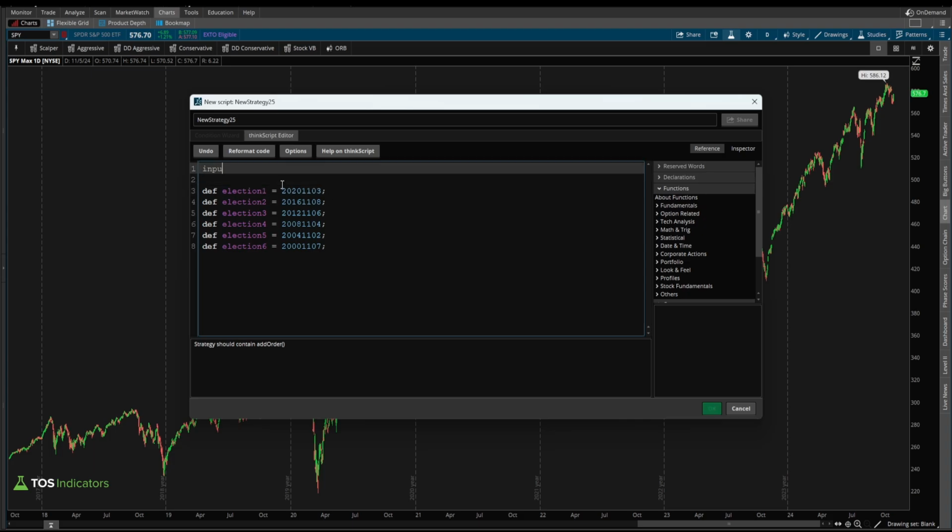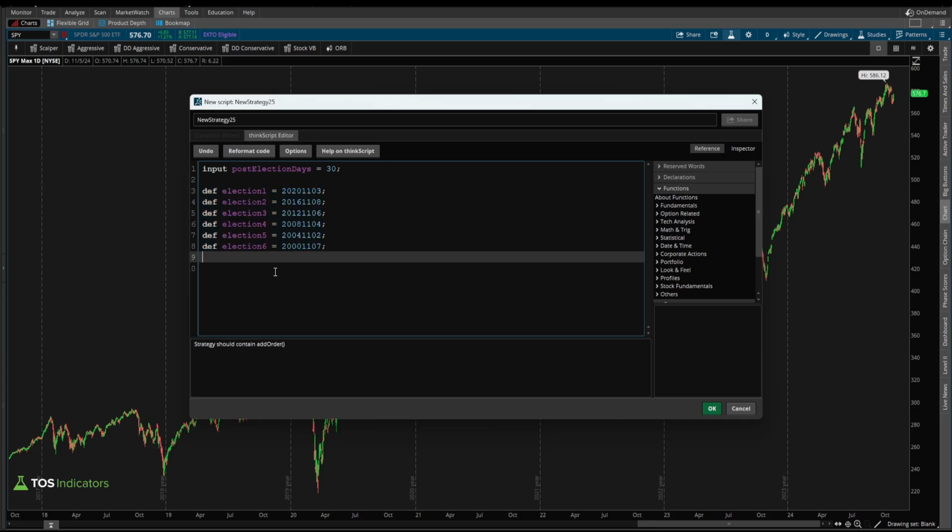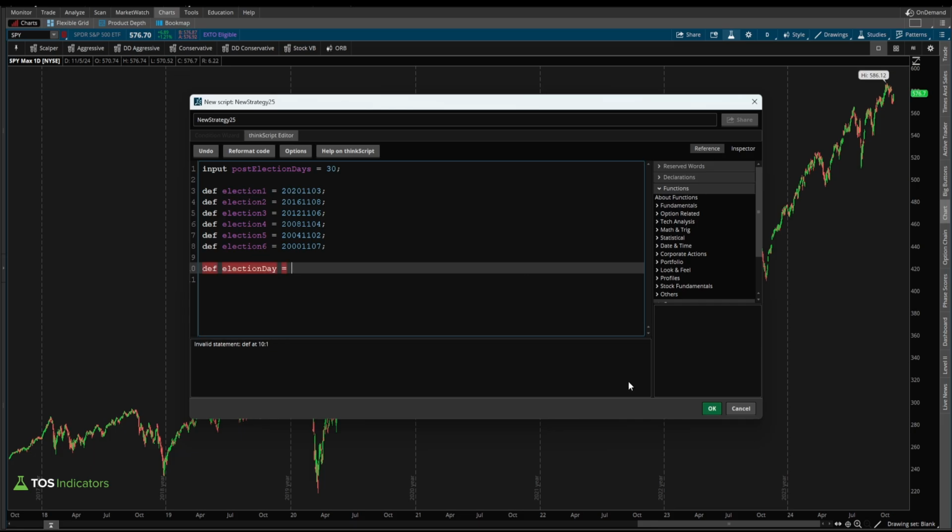I'm going to add in one input variable at the top, which is checking how many days after the election we want to actually measure the volatility. So I'll say post-election days, and I'll set a default of 30. Now I need to create a variable which checks if we're on the actual election day. So for that, I'm going to say def election day, and here is where we can tie everything together.